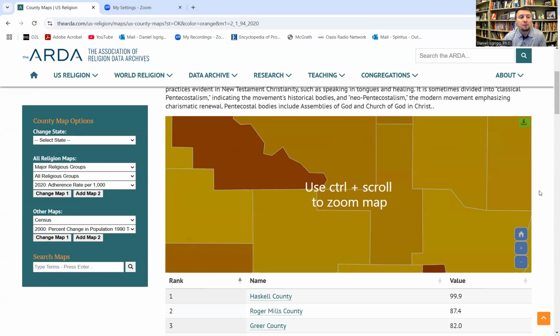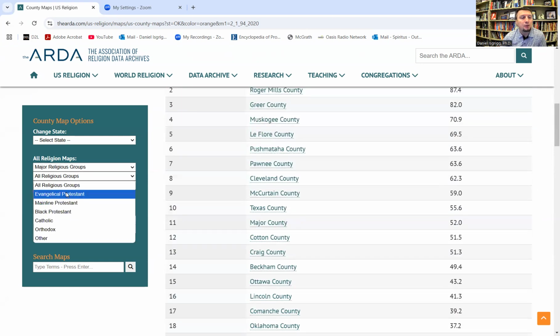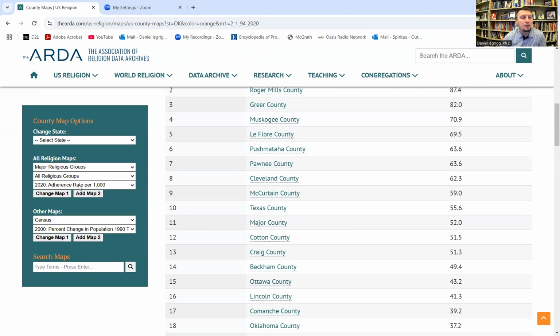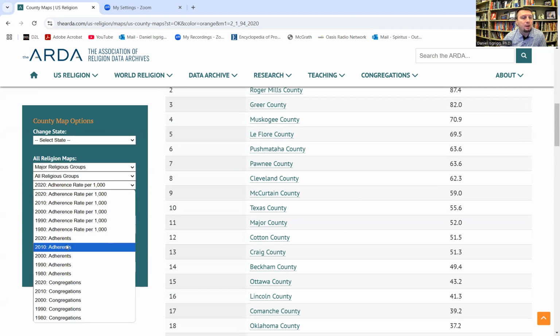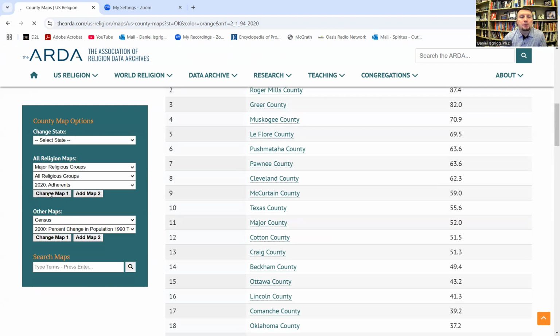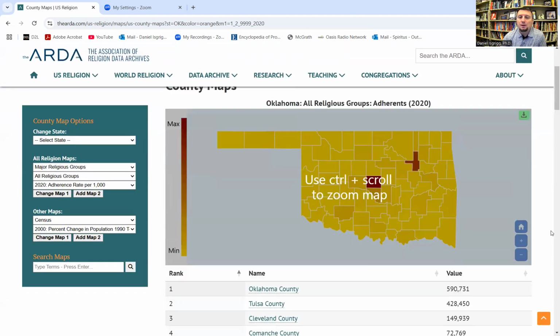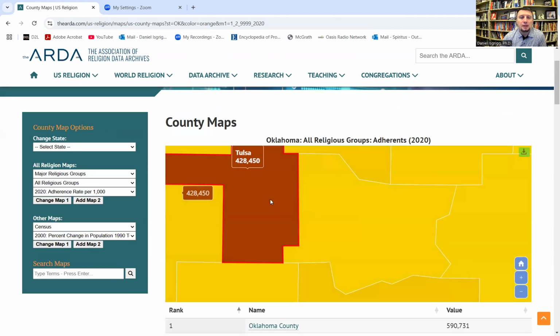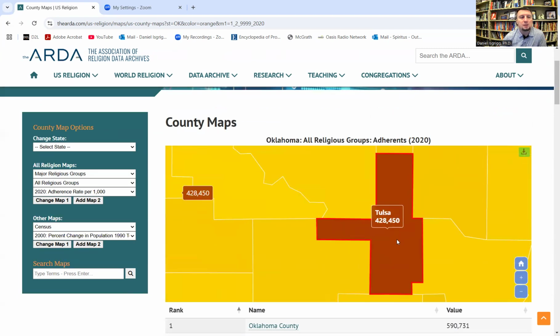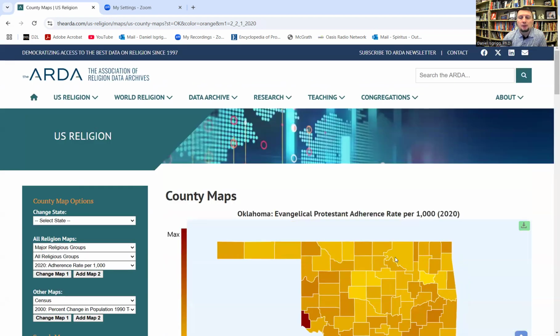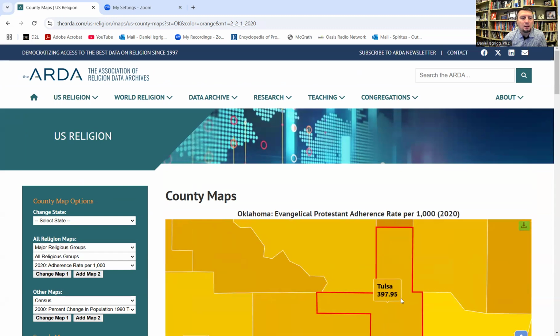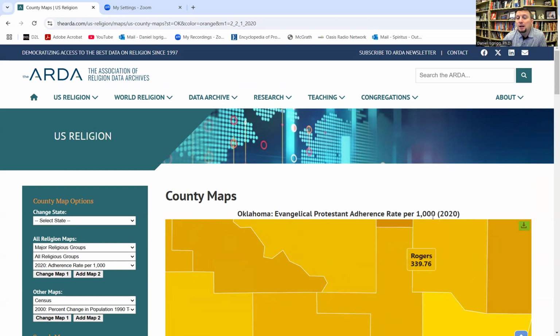And so you can see there's different ways to change the map. You can look at evangelical Protestant, etc. And then you could change how the map looks. So in Tulsa County, there's 400,000 believers. If I want to change it to evangelical Protestants, now I can look. So 397 out of 1,000.